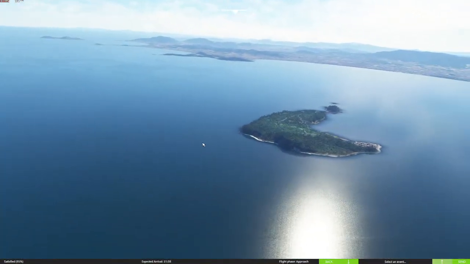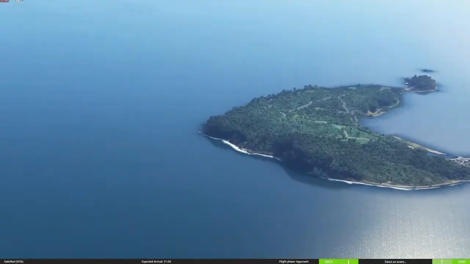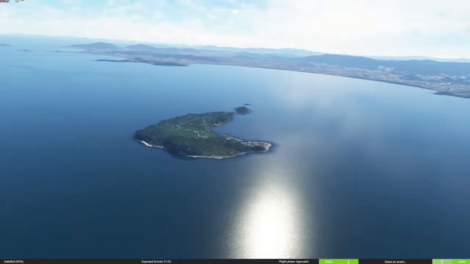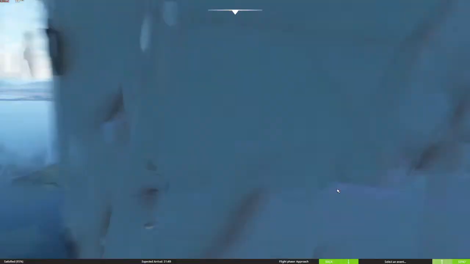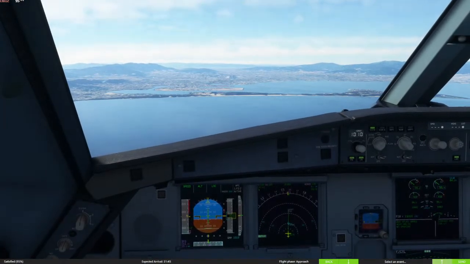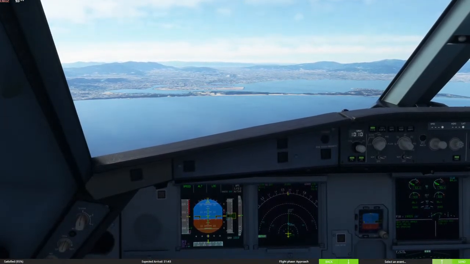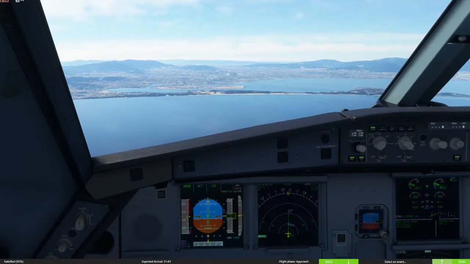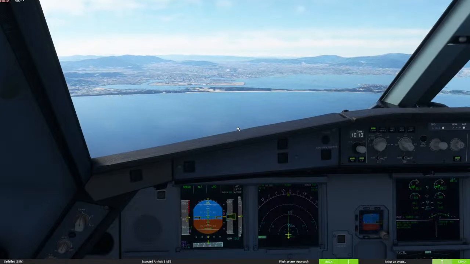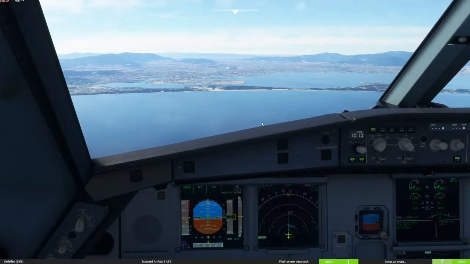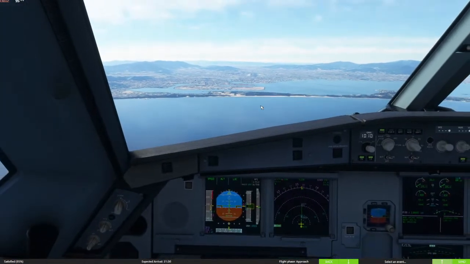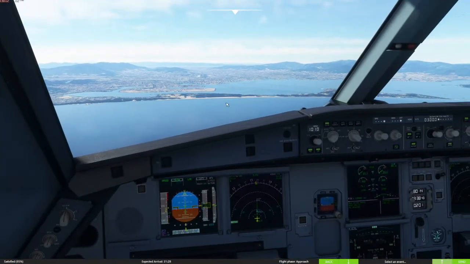Absolutely stunning. It's a cool little island right here. All right, let's pay attention here. All right, let's go flaps 2. And we're going to go to approach, gear down.